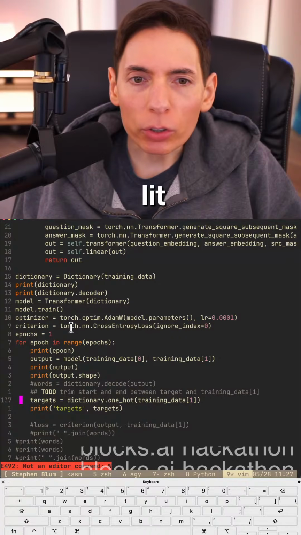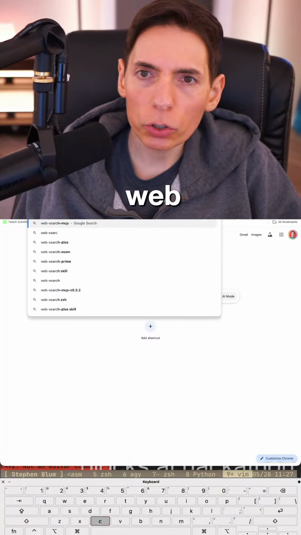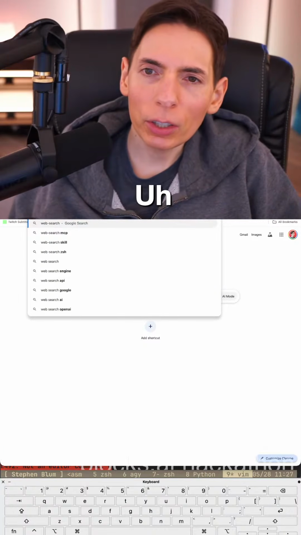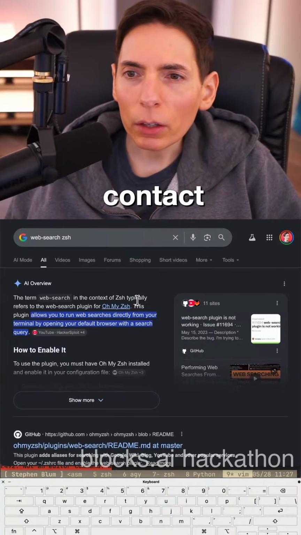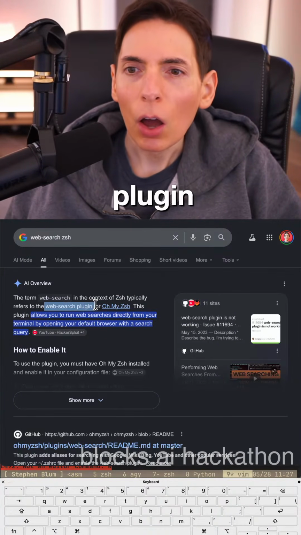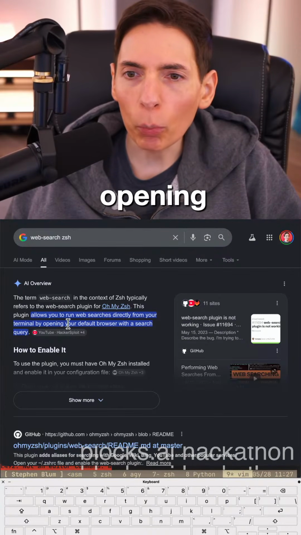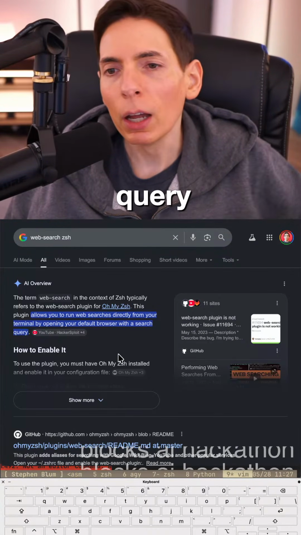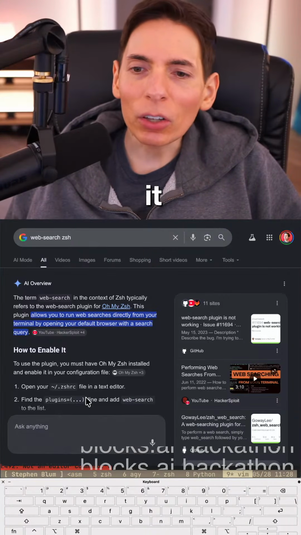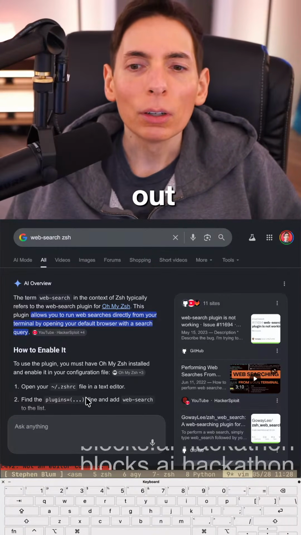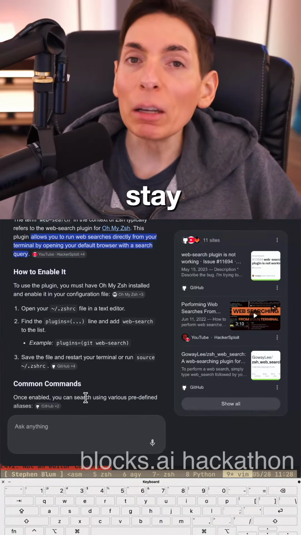No, it's actually named web search, literally. Oh, it is, really? All right, let me learn more about this. Web search ZSH. The term web search in the context of ZSH typically refers to the web search Oh My ZSH plugin that allows you to run web search directly in your terminal by opening your default browser with a search query. Oh, okay. So it still pops me out. It still pops me out. So it won't stay in my terminal is what this is.